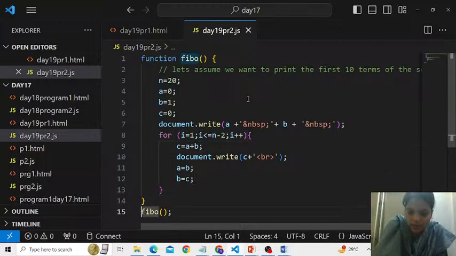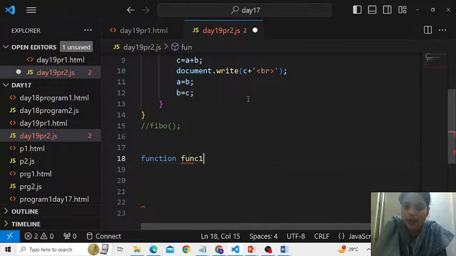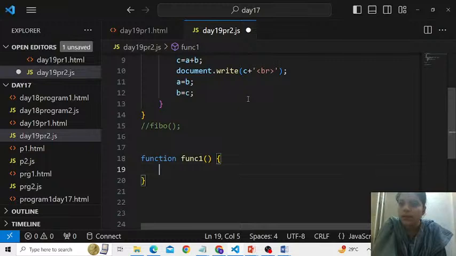Let me comment the calling of this function fibo, and we create another simple function called function1, which accepts no argument but wants to display number 1 to 10 in a serial order. Exactly the way we did yesterday using for loop, display 1 to 10. Let's see how to display the same numbers 1 to 10 but not using for, this time using while loop.